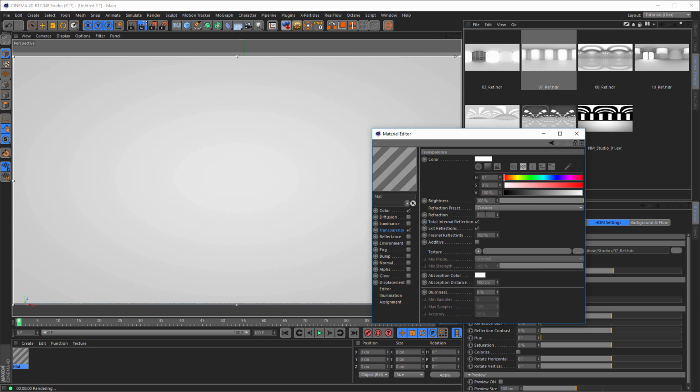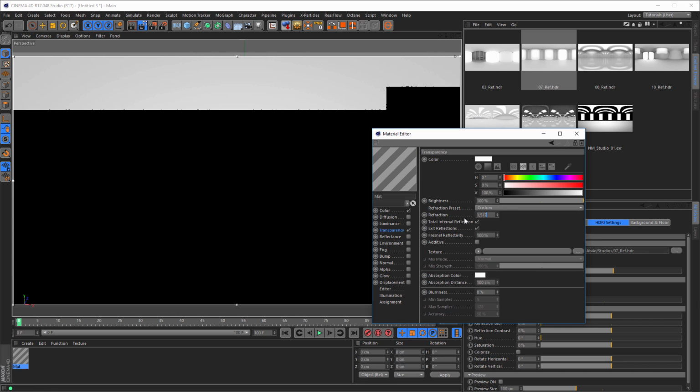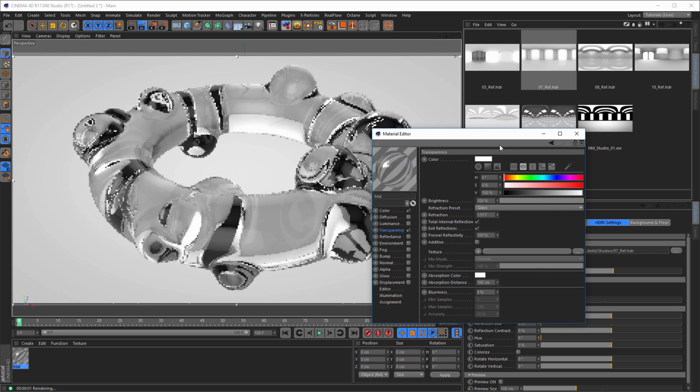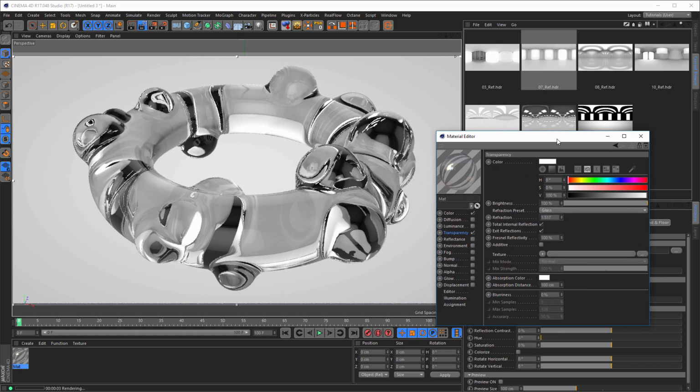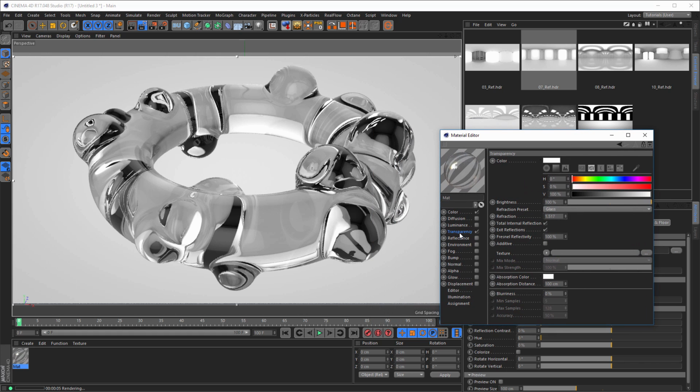Okay, transparency, we need here a refraction 1.517. Now we should see something. Okay, this is now just the transparency, and I want my transparency just on the bubbles.